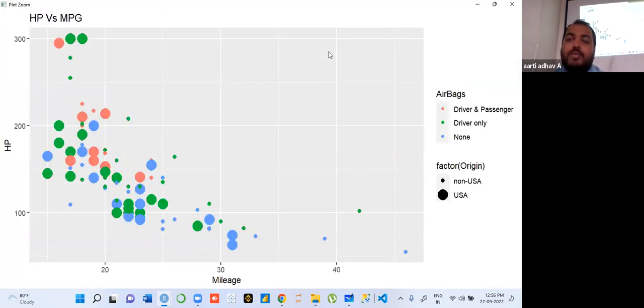Can you see, guys? Wherever we have, let's say, a pink color, that means there is an airbag for driver and passenger. Wherever there is a blue dot, that indicates we have no airbags. Is the color clear for you? It is a scatter plot only, but with respect to color. Second, now we come to size. Which has the highest size, guys? USA, because the USA count is high in the data.